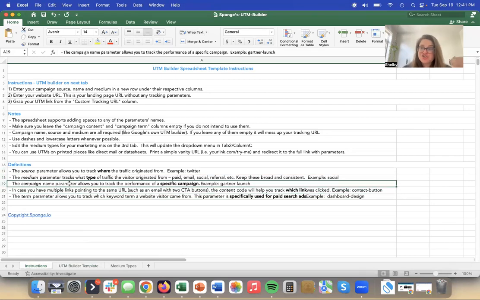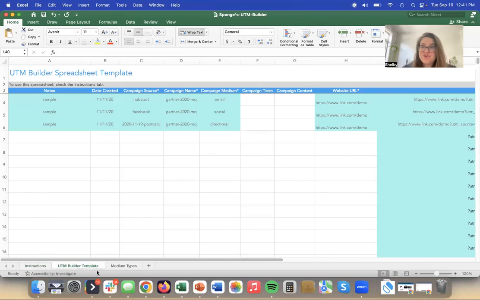There are additional parameters inherently with Google. They're called content and term. We usually only use those for PPC. So those are kind of extra credit. If you're not needing to track that granularly, don't bother. Then there's the UTM Builder itself. It's really simple to use.